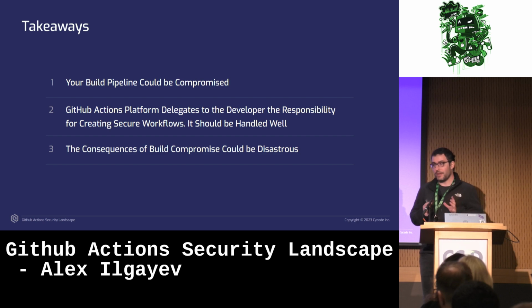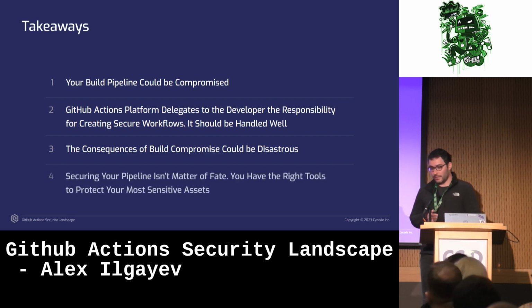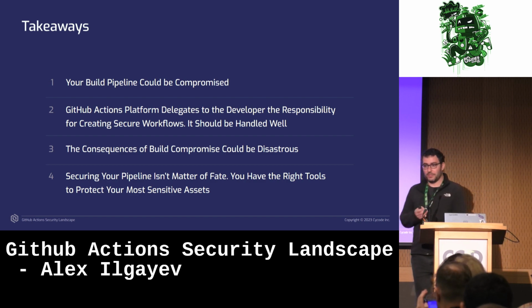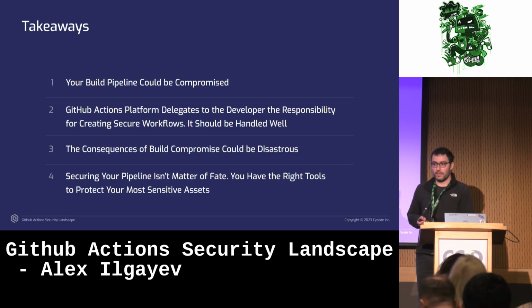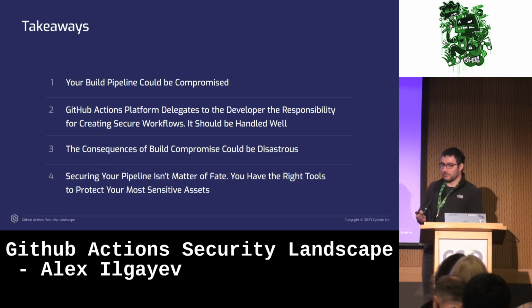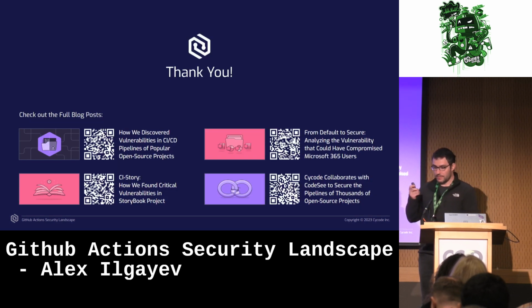The CI/CD part of the development pipeline is one of the most sensitive parts. It has access to a lot of secrets, a lot of code, so it should also be handled carefully. And finally, securing your pipeline is a matter of faith. As I said, there are a lot of mitigation options, and you have the right tools. GitHub provides you the right tools to do it, and that's it.